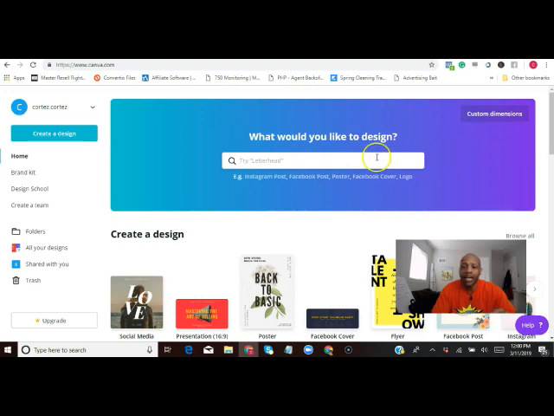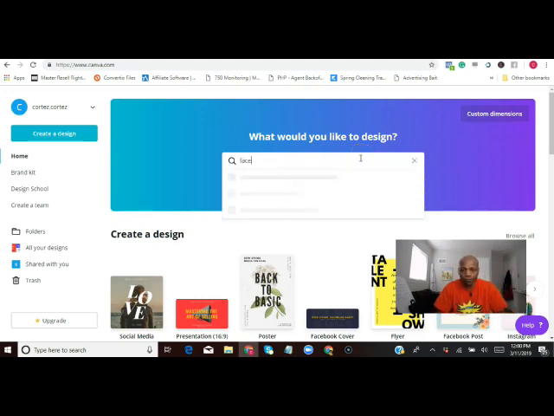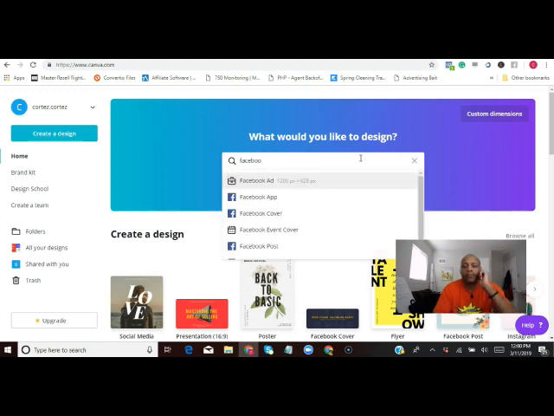So what I like about canva.com is if I put in Facebook, it gives you the specific dimensions that you need. So if I wanted to do a Facebook ad, it says I need 1200 by 628 pixels. If I wanted to do a Facebook app, if I want to do a Facebook cover photo, it tells me the specific dimensions that I need to create my flyer. If I want to just do a regular Facebook post.